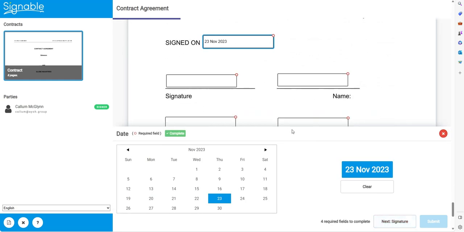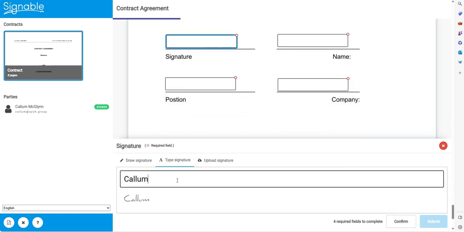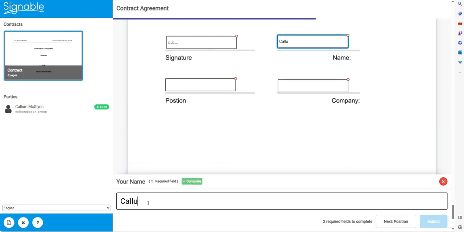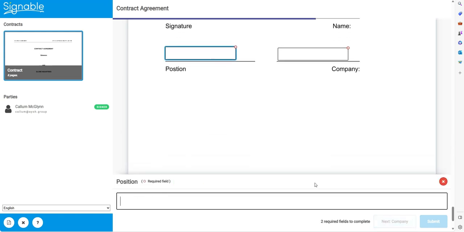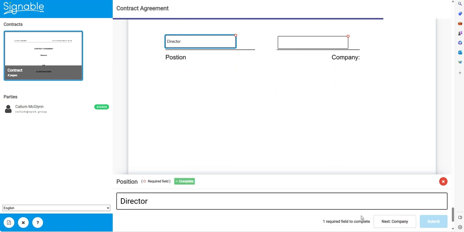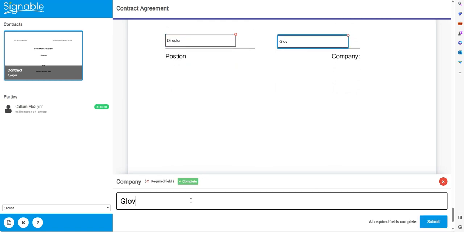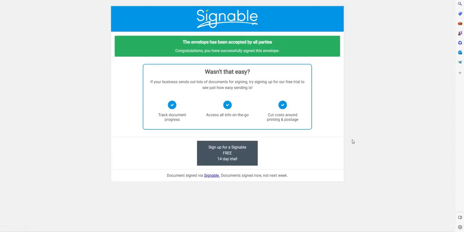If I click Next, it takes me straight to the date, so I can choose the date that I'm signing. Next is the signature. Next is my name. Next is my position within the business. And finally, the company for which I work. When I'm happy, I click Submit. I get a pop-up telling me that the envelope has been accepted and it has been successfully signed, and I can then close my browser as the signing experience has ended.